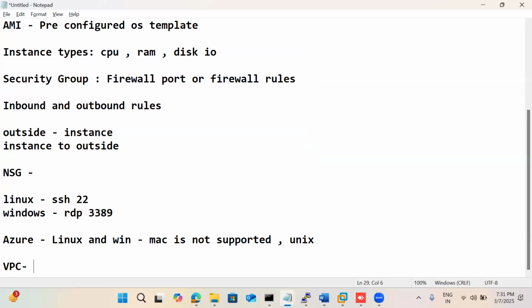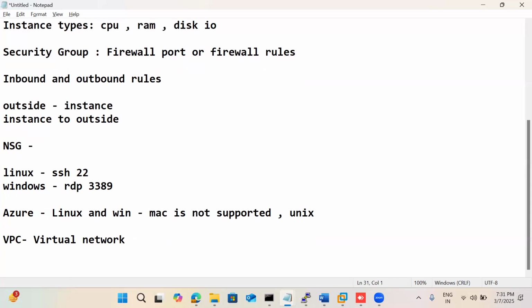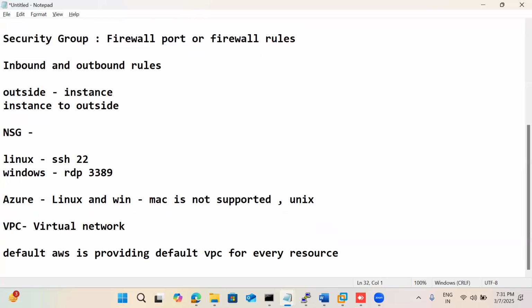Say even in AWS, we are creating the VPC, right? What is the concept of VPC? In the VPC, we are getting our own virtual network. By default, AWS is providing a default VPC for every resource. For every resource, we are going to get a default VPC.